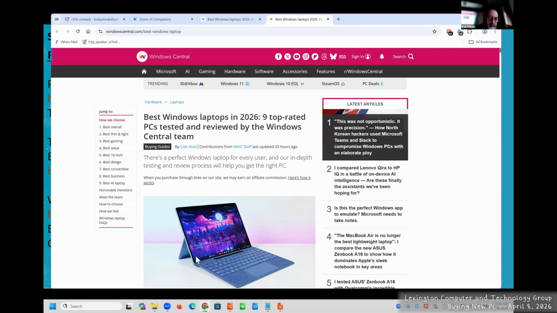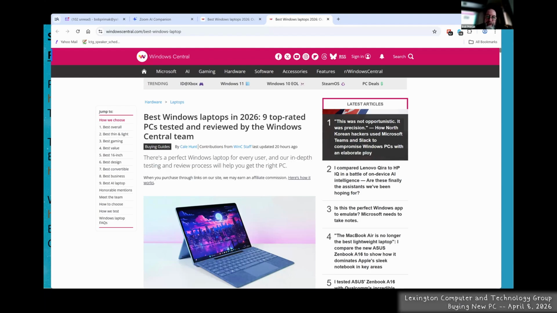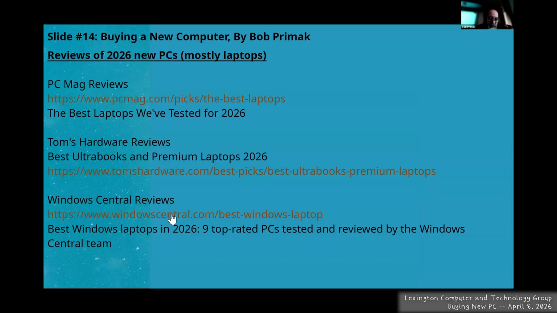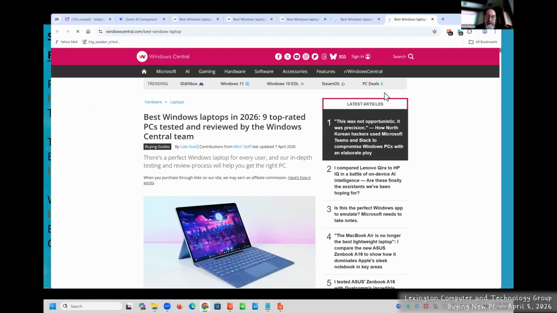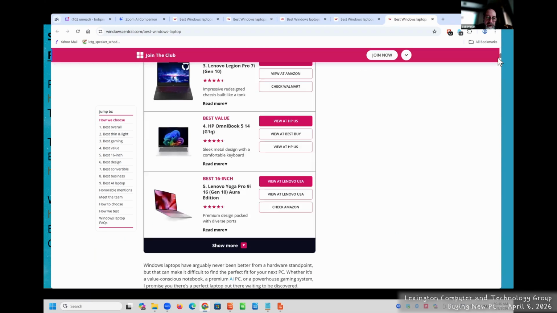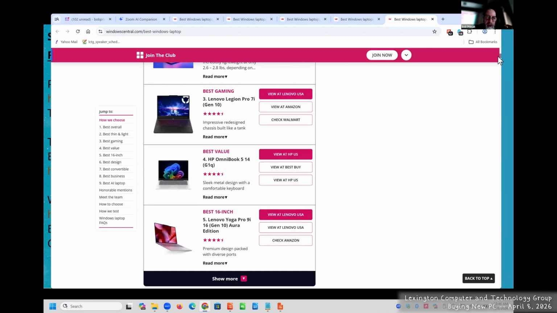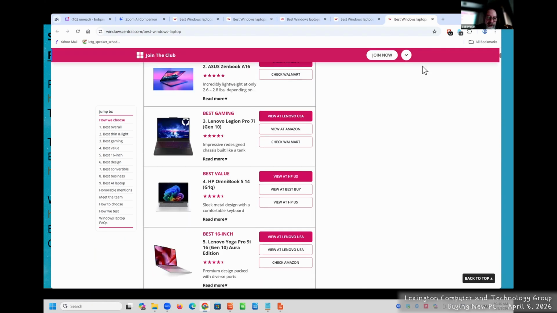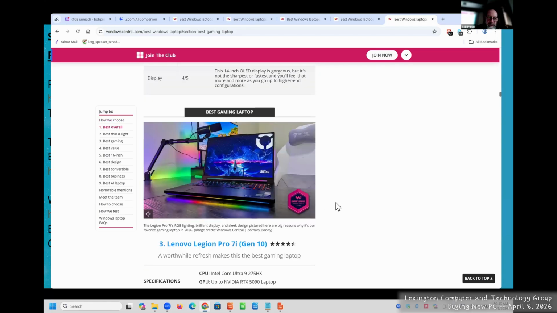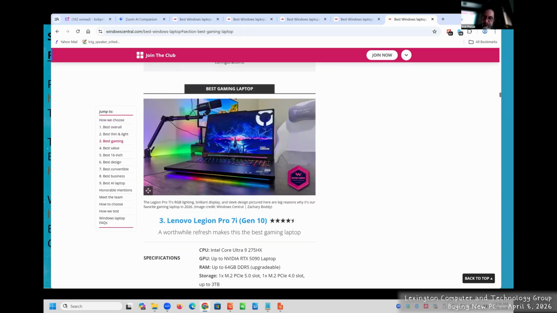Let me make sure I'm on the Windows Central. Okay, there we are. Now, let's see what they offer for best gaming and then best value. Best gaming, they have a Lenovo Legion Pro 7i Gen 10.